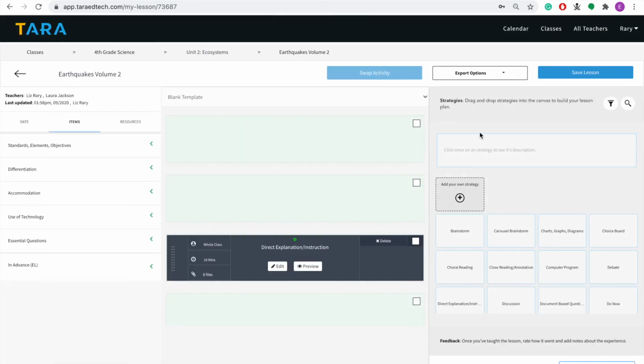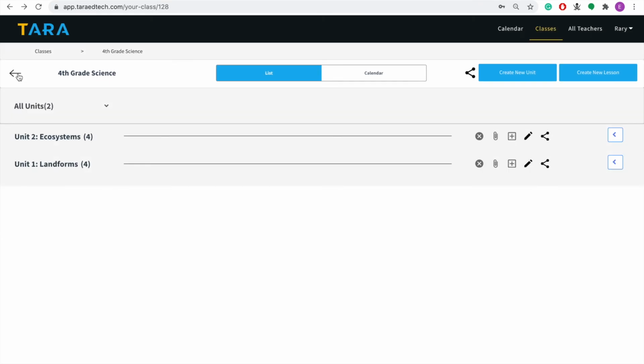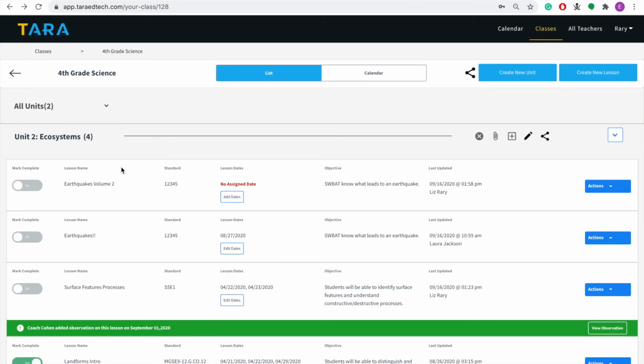And it will take you to a completely copied version of the lesson you just duplicated. And if you go back, you can see that it is located also within your unit folder. So here's the original, and then here's Earthquakes Volume 2. And that is copying a lesson.